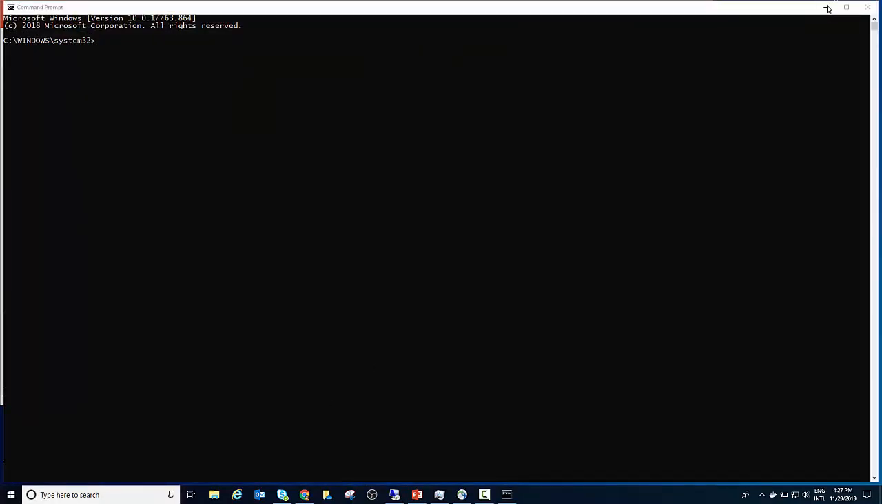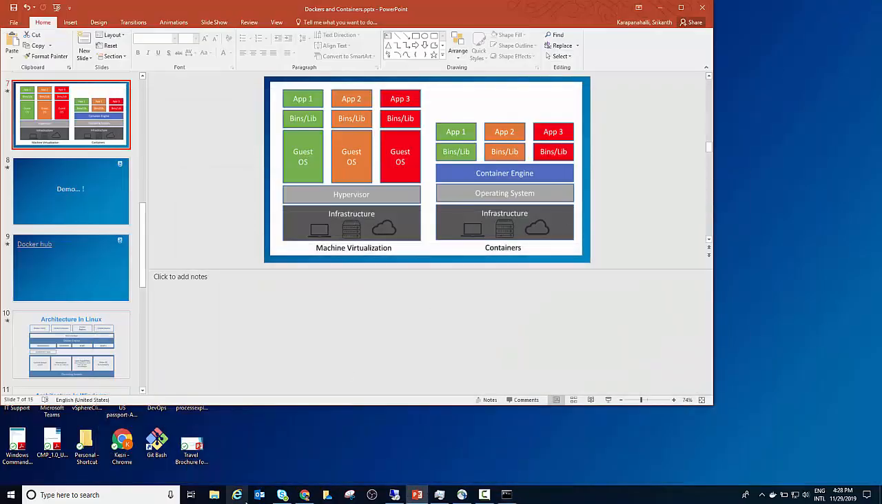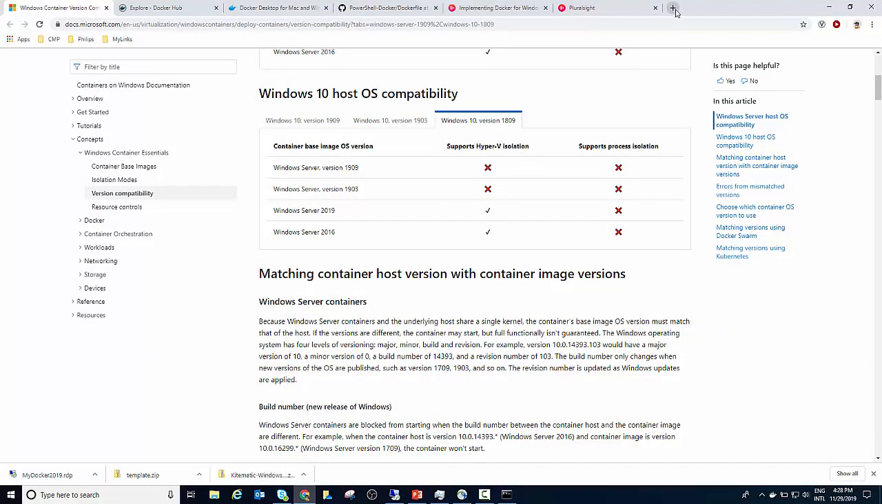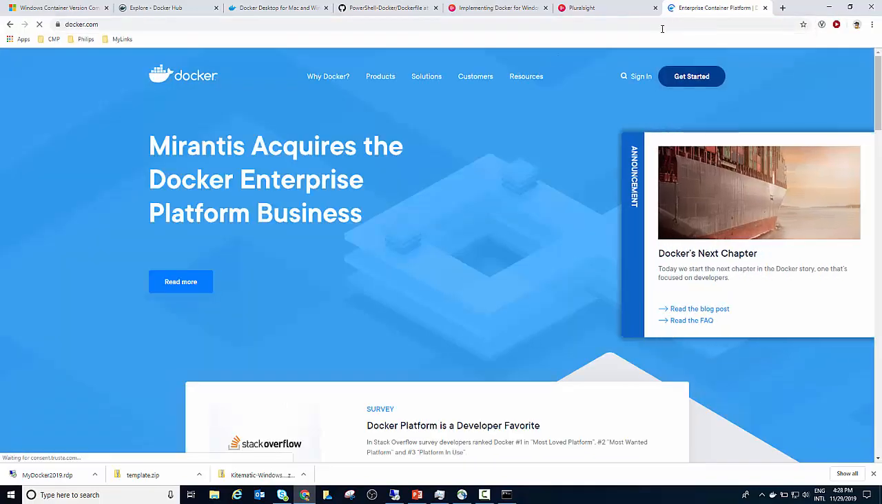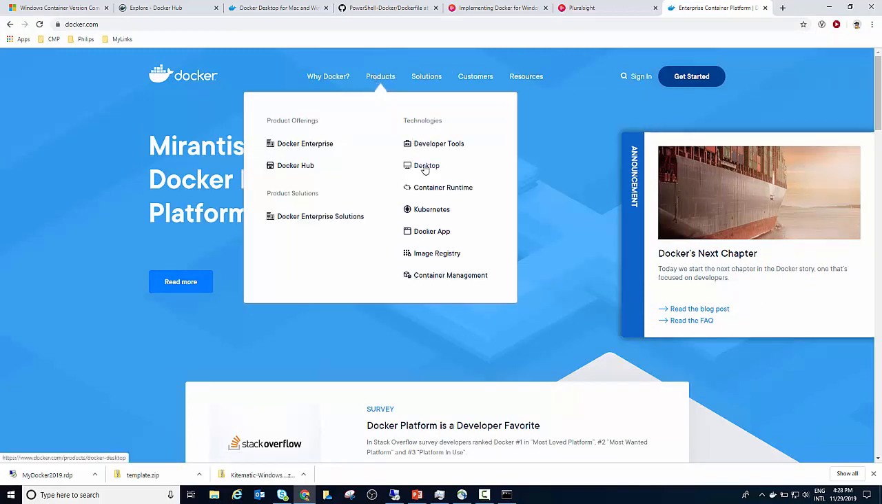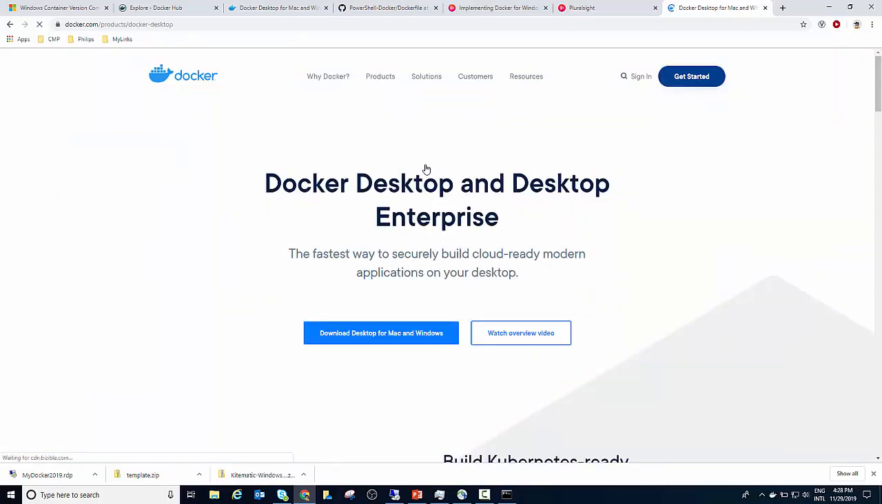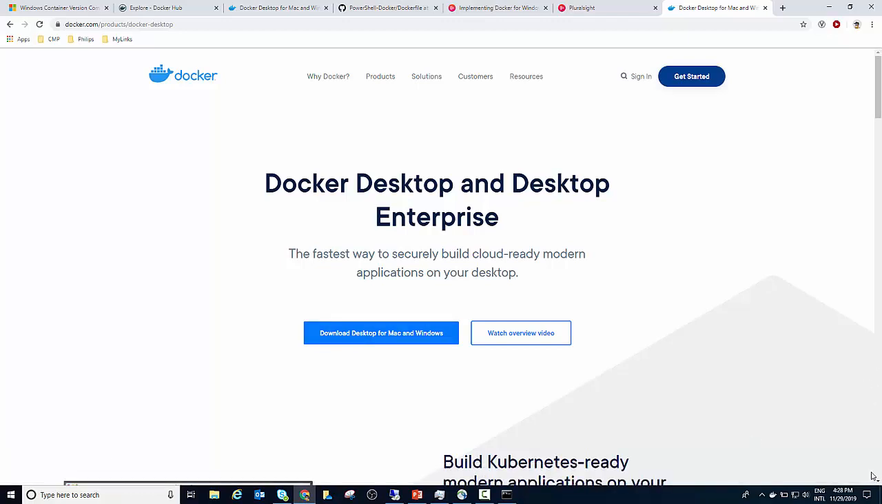Before we actually execute any Docker commands, we need to install Docker Desktop onto our PC. So go to docker.com, go to products, and you will see Desktop. This is what you need to install onto your machine. Download Docker Desktop for Windows or Mac, and once you install, you're going to get a little whale icon here, which indicates that you have a successful Docker installation.